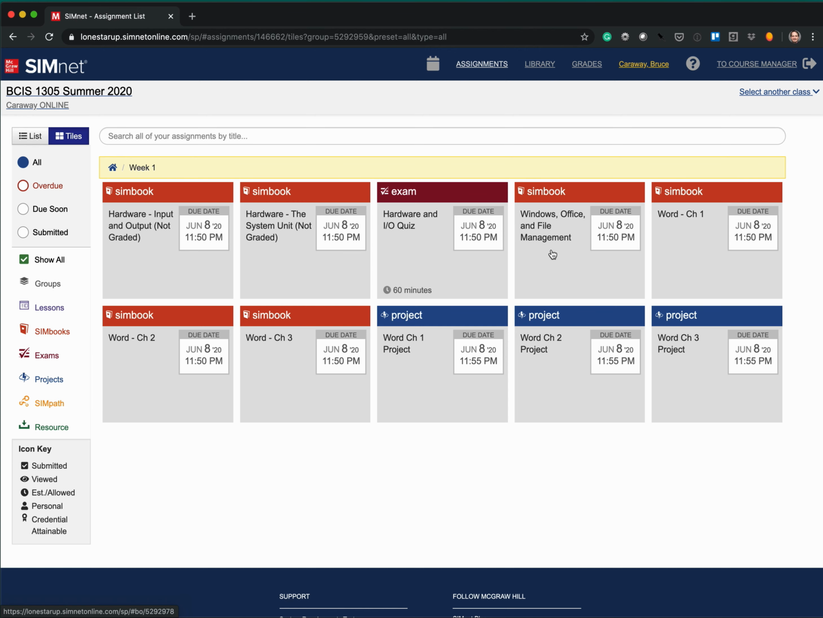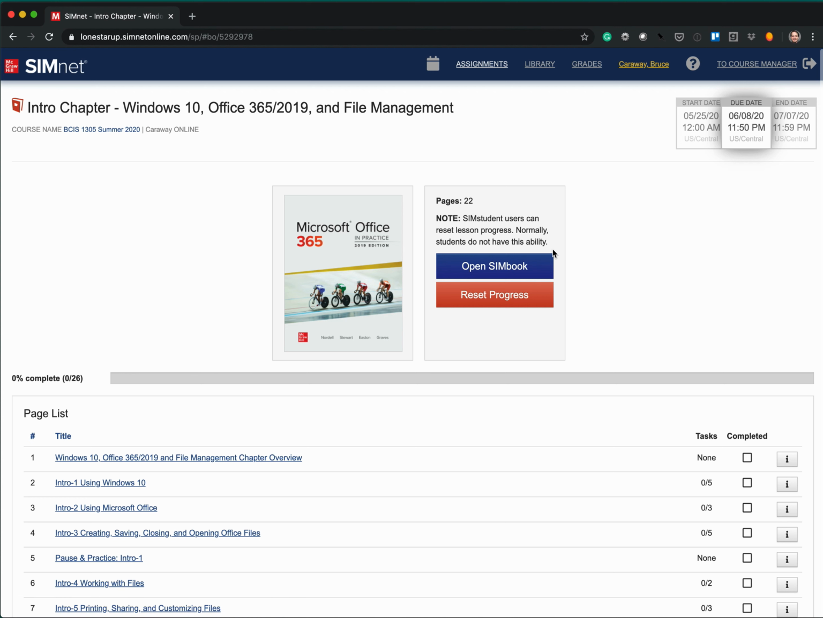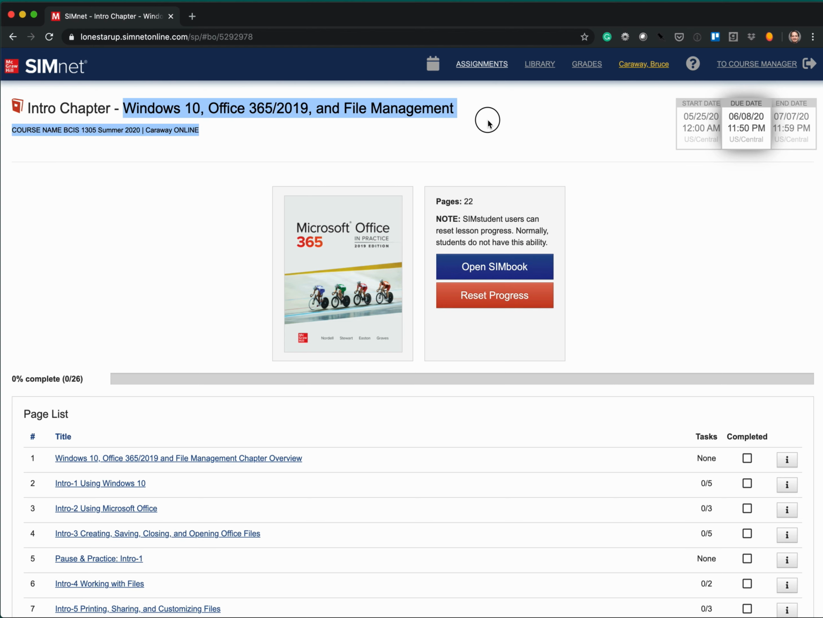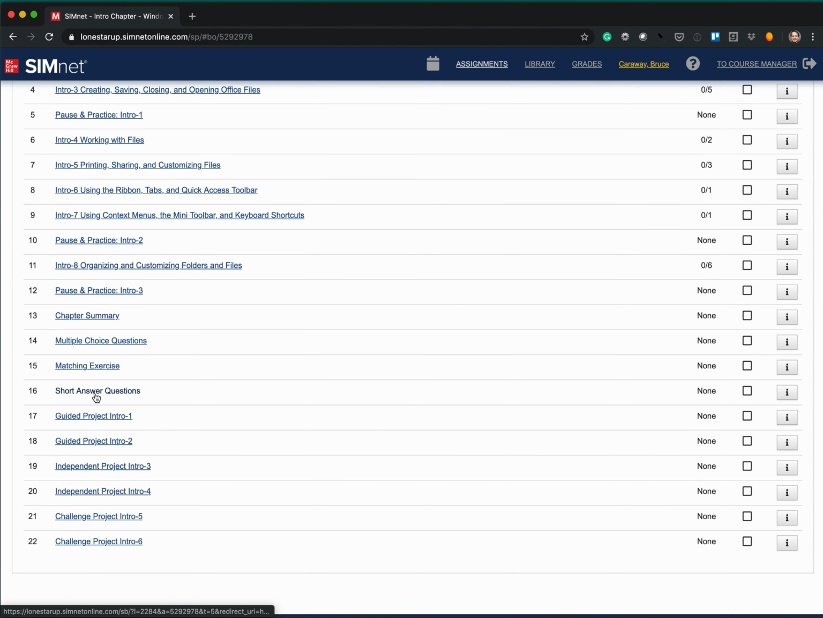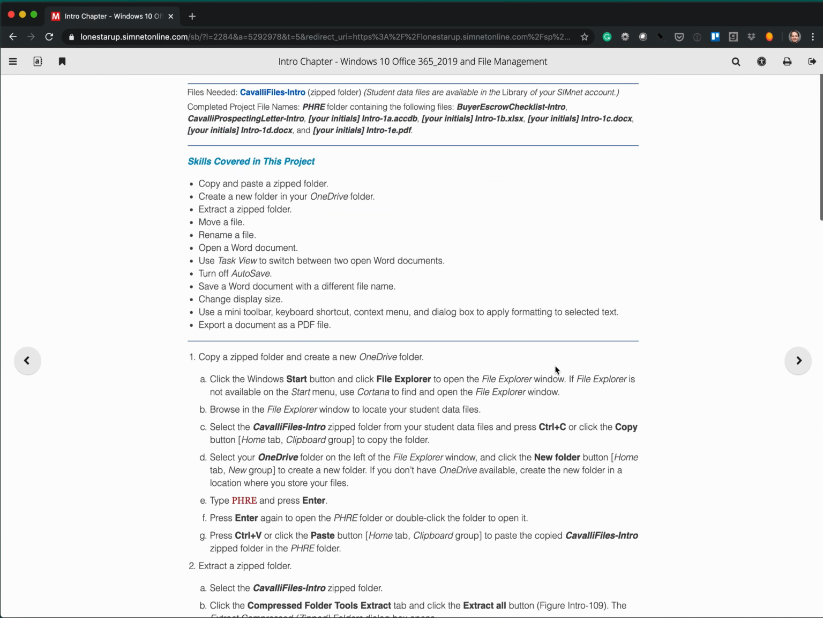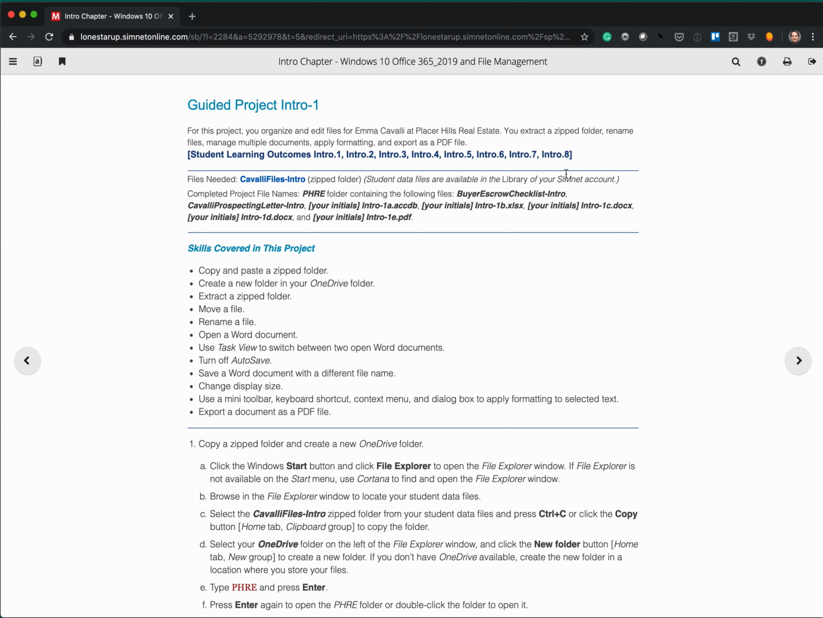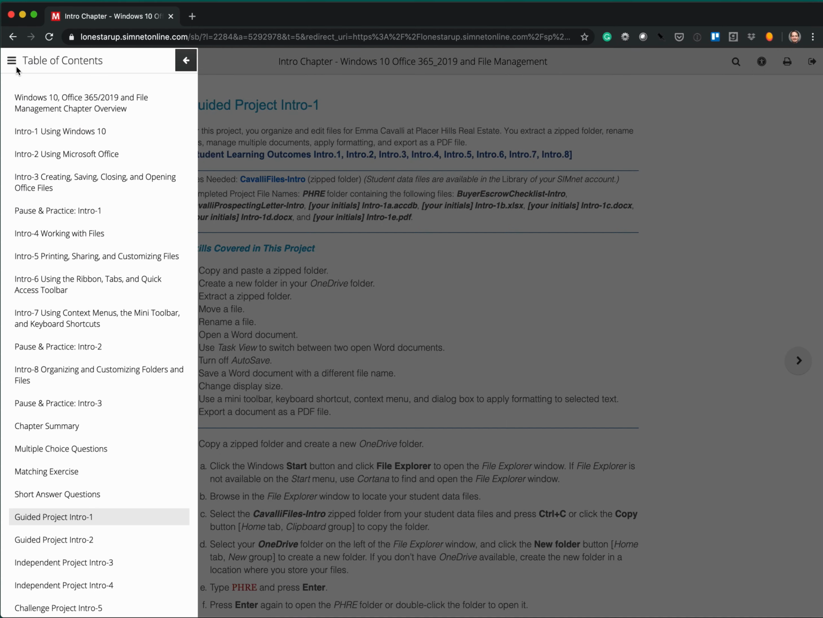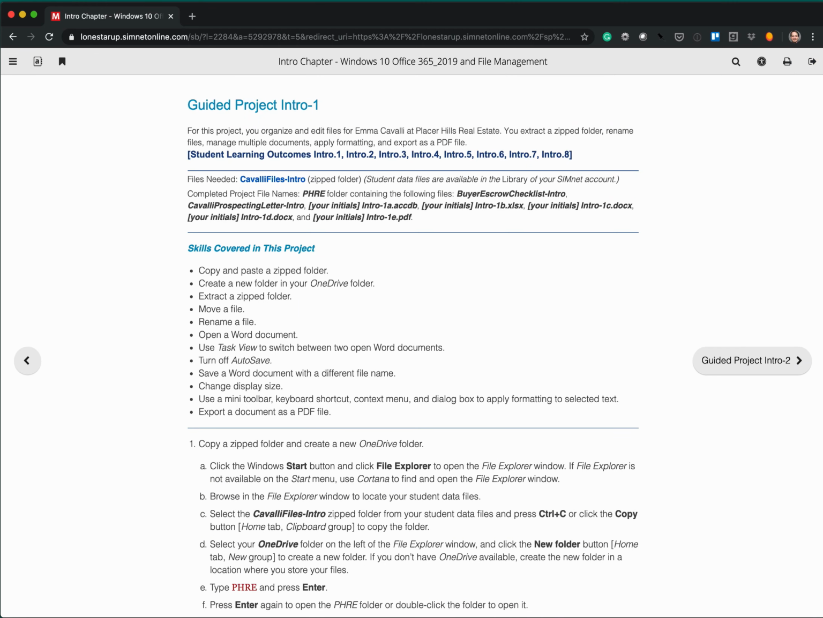In the case of the sim books, I know there's usually a little bit of confusion about what you have to do to complete the sim book. When you look through the entire sim book, this is the intro chapter for Windows 10, and if I scroll down, there's a lot of content. There are even short answer questions towards the end of the chapter, and then also guided projects. These are not things that you have to complete. They're part of the textbook, but you don't actually have to complete them.